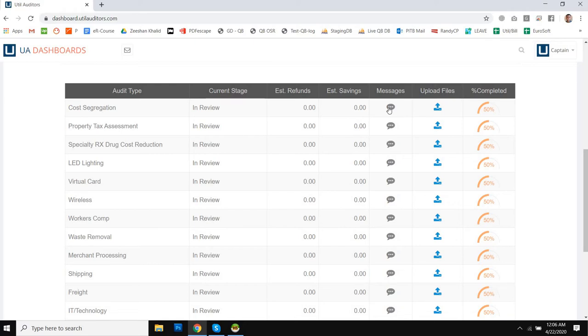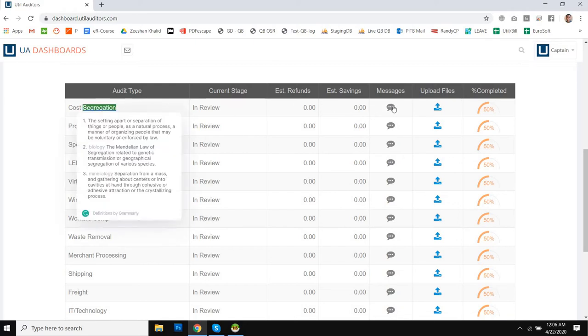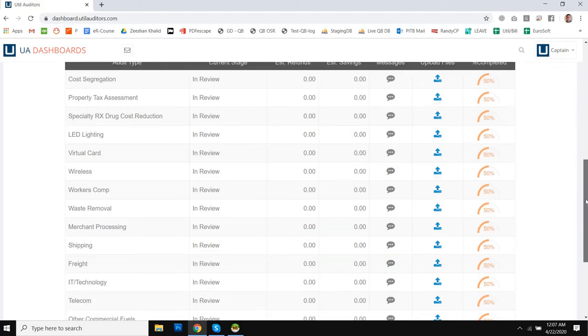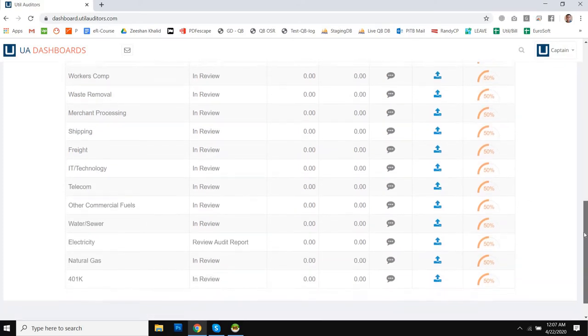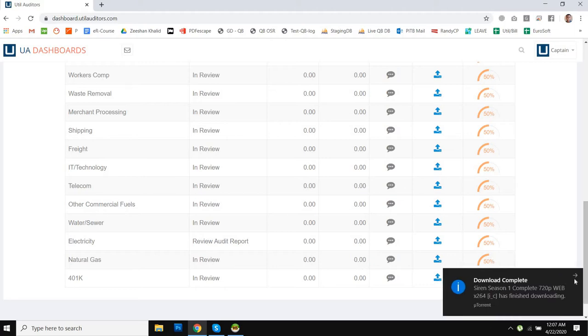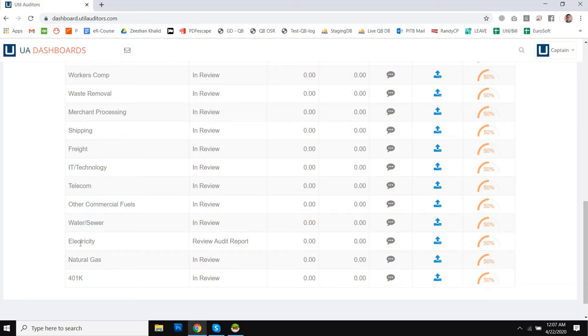some auditors. Let's say this audit, cost suggestion, is not yet assigned to any auditors. If the client clicks on this, it will show this message: audit is not yet assigned to any auditors. And there are some audits, these are all for testing purposes. There is one audit I have assigned to one of the auditors, like this electricity.